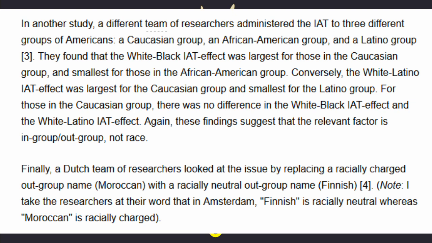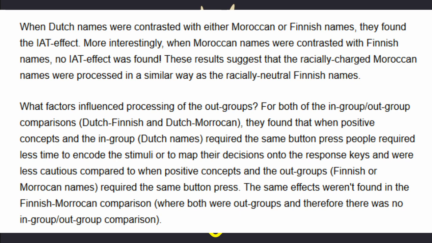Finally, a Dutch team of researchers looked at the issue by replacing a racially charged outgroup name, Moroccan, with a racially neutral outgroup name, Finnish. And the author notes that they are making the assumption that the word in Amsterdam Finnish is racially neutral, whereas Moroccan is racially charged. When Dutch names were contrasted with either Moroccan or Finnish names, they found the IAT effect. More interestingly, when Moroccan names were contrasted with Finnish names, no IAT effect was found. These results suggest that the racially charged Moroccan names were processed in a similar way to the racially neutral Finnish names. What factors influenced processing of the outgroups?